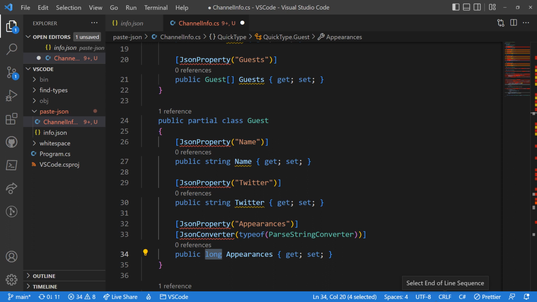Now, obviously, I might want to change this to an int, and I can. This code is generated one time based on that data, and then I can modify it as I like.